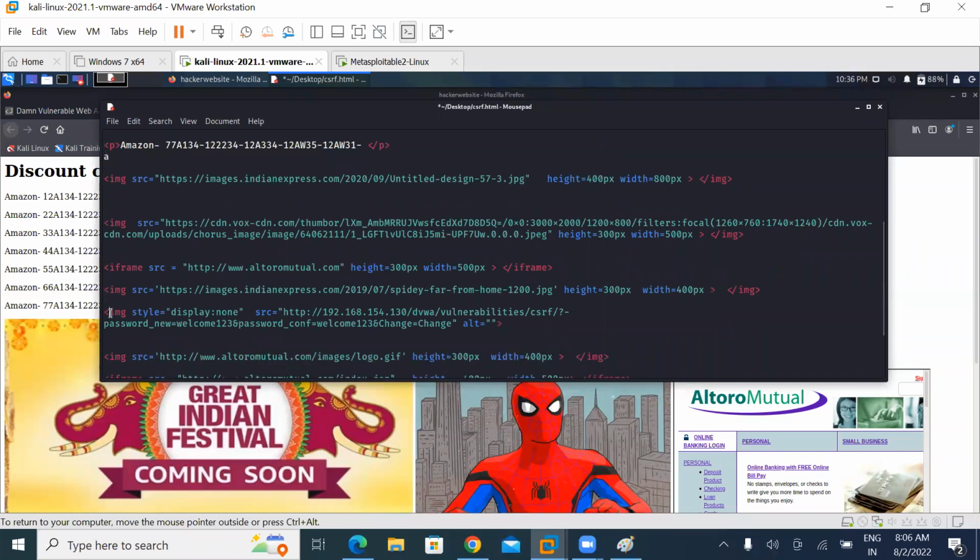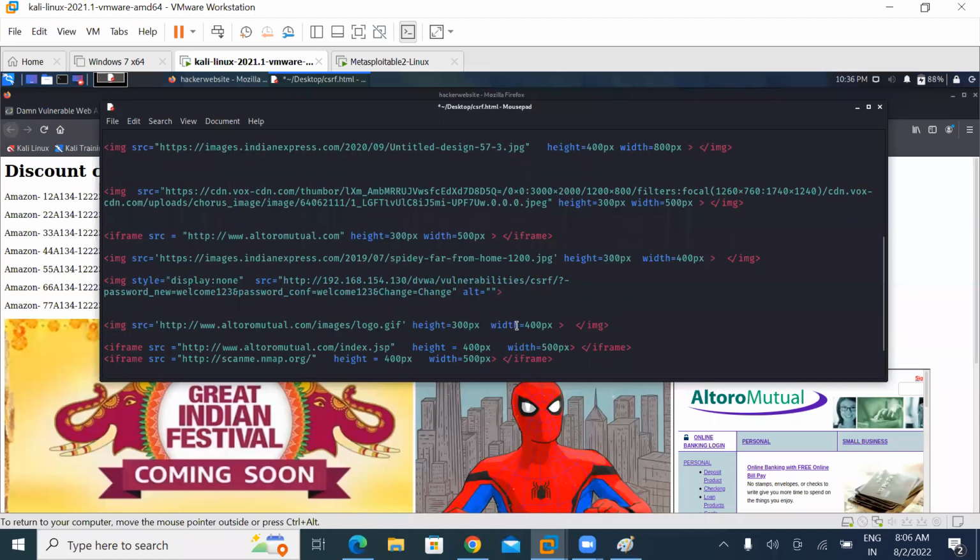There is an image with display as none. And what is the source? Source is pointing to the password change. So I'm trying to load the image. It will not be seen in the UI, but it is going to change the password to welcome 123. Okay, and this is my DVWA application. This is how you can make use of these HTML concepts to perform the CSRF attack. CSRF stands for cross-site request forgery.